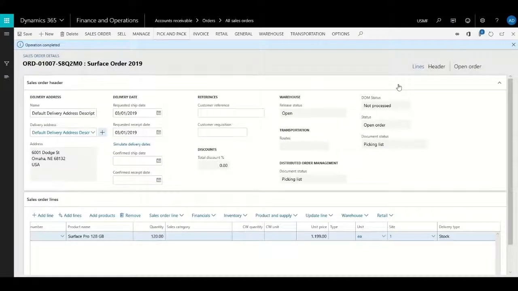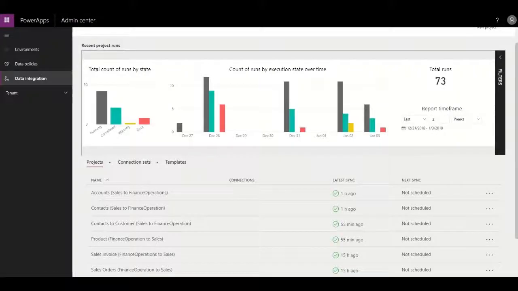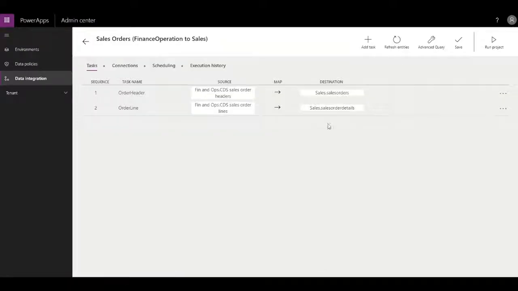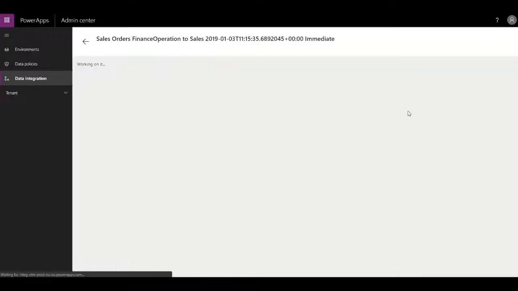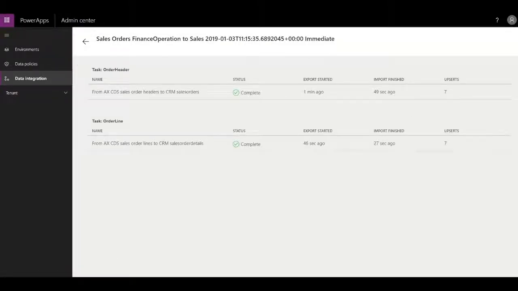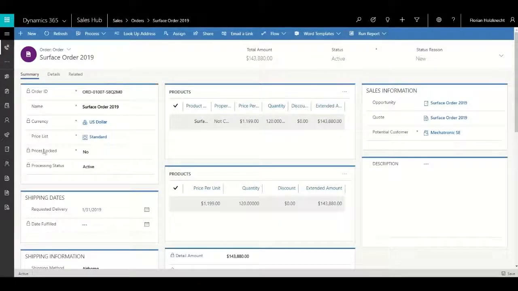So as you can see here in the document status, the status changed to picking list. And after starting the synchronization, which will normally be done automatically in your normal processes, but here just for a reason we're starting it manually. So after the synchronization is done for sending the sales orders from finance and operations to sales, we can see after refreshing the page that the status will change from active towards picked. And this is basically ongoing.